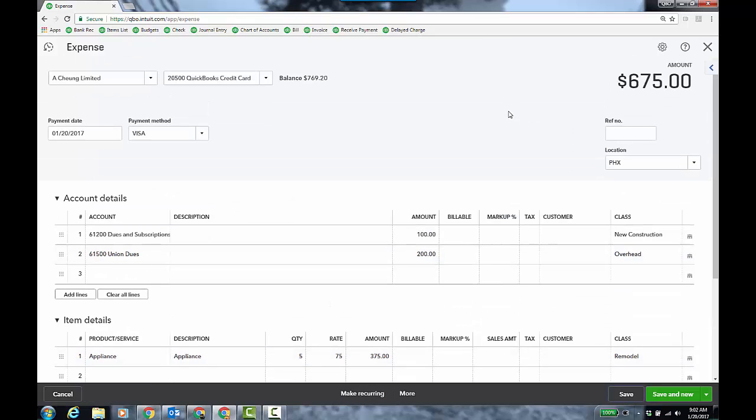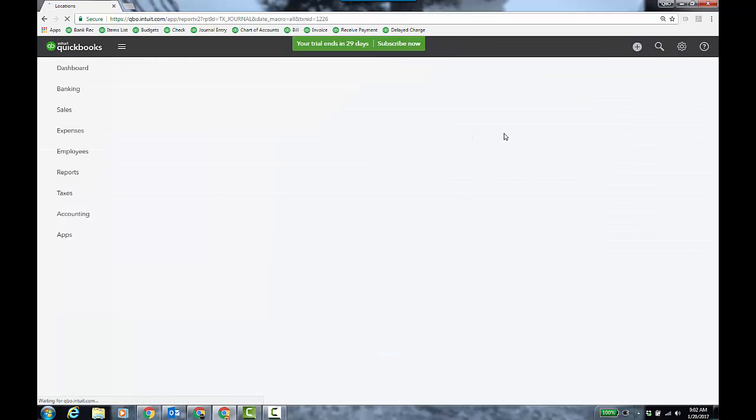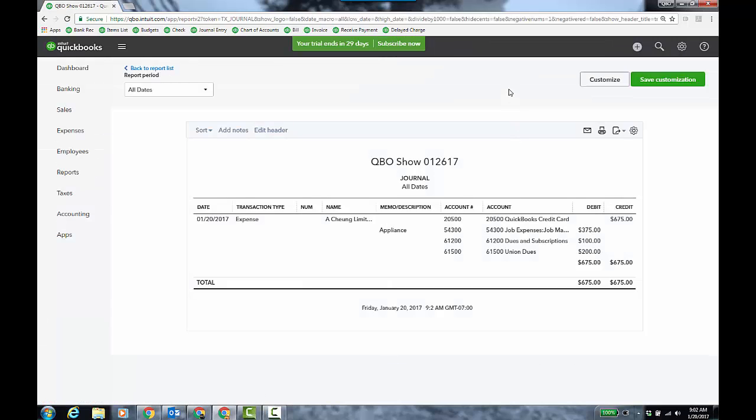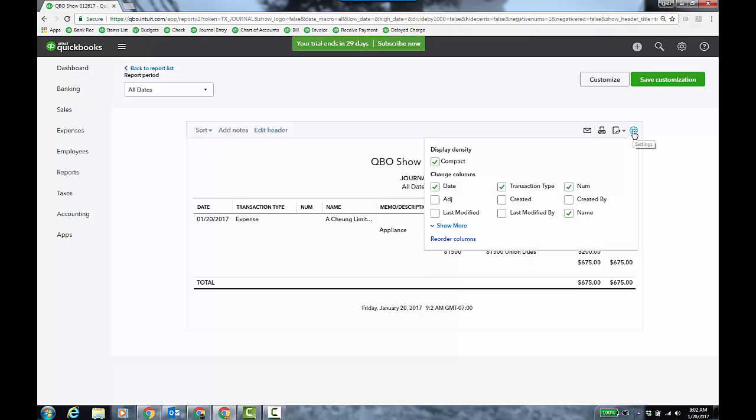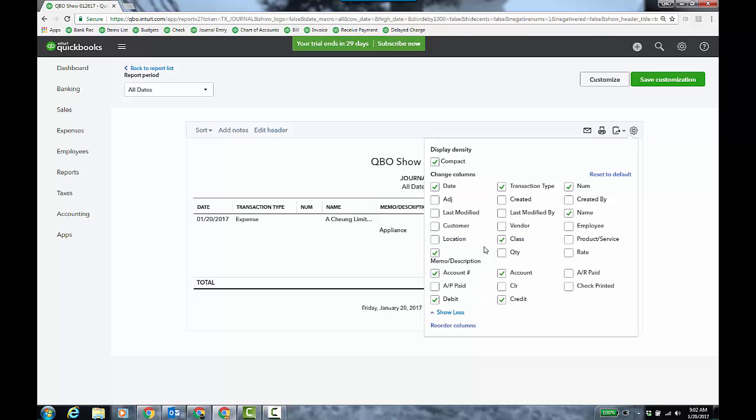Now, if we go to the More tab and look at the transaction journal, which would be akin to the Control Y report, we'll see a little source target action here, but let's add the class and location columns just so you can see. So a little baby gear icon. And these detail reports are going to allow you to add more columns. I can add class, and I'll add location.